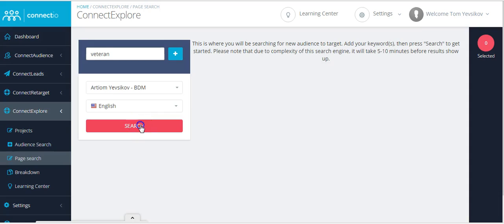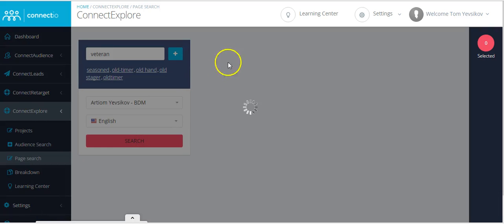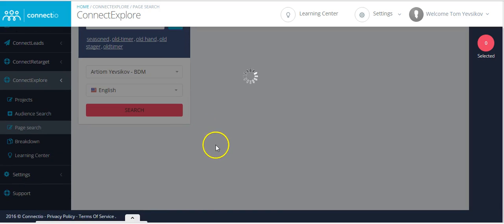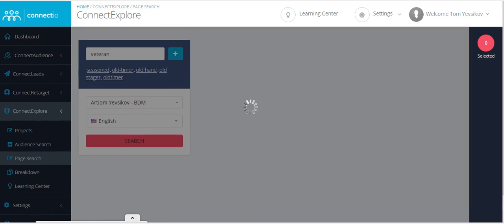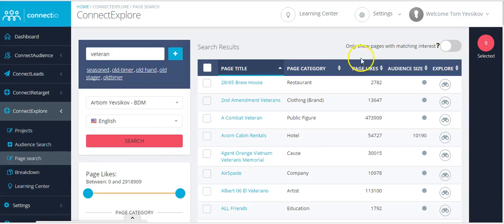So let's go for veteran, and I'm going to do search. Now I'm going to pause this because this takes time. Either this page search or the audience search takes a lot of time. I'm going to pause this and give it a few moments. All right, we're back. Now here's the thing. This found us a few things.